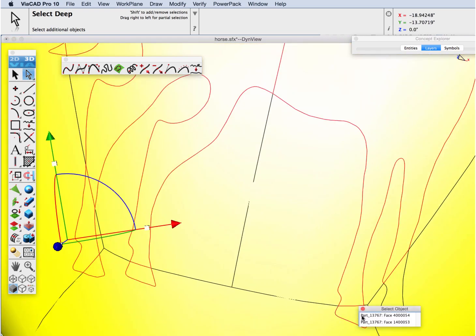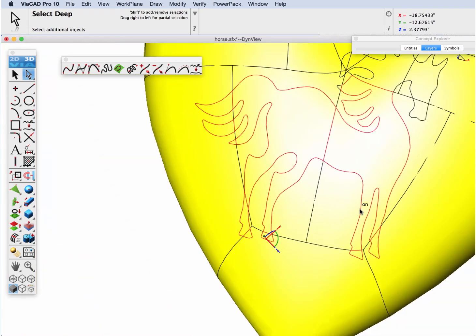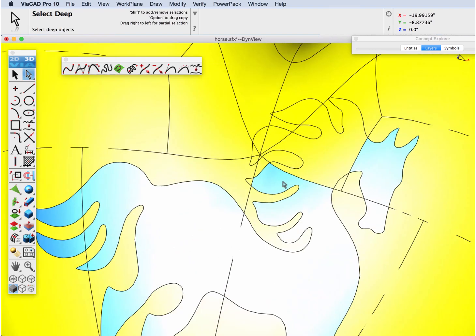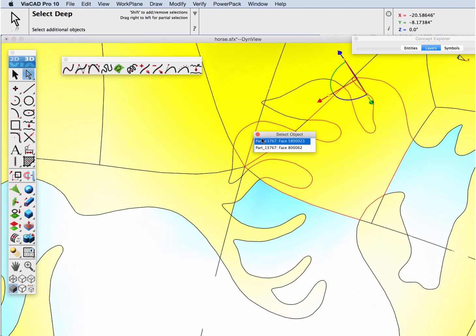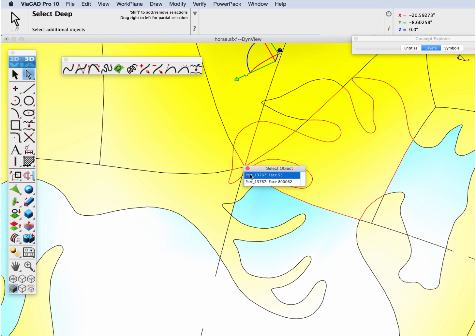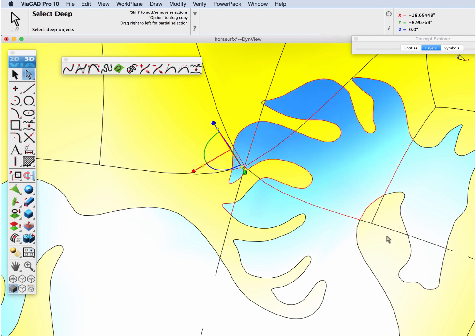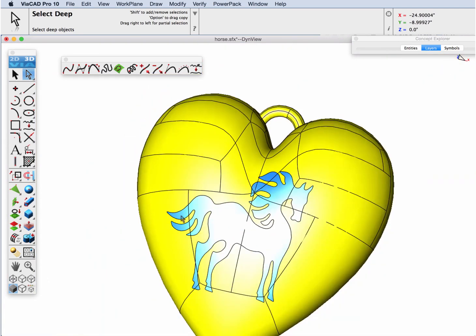Each face that it crosses one of those boundaries is giving us a different face. And let's change it to a blue. And now let's keep selecting. I think we got them.